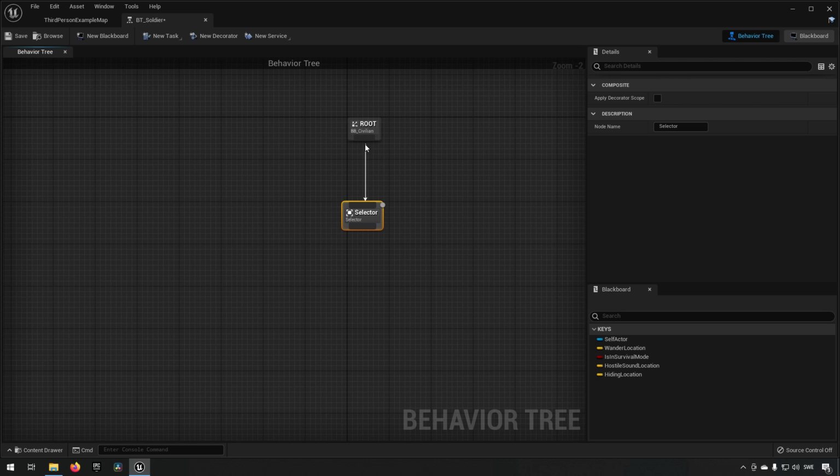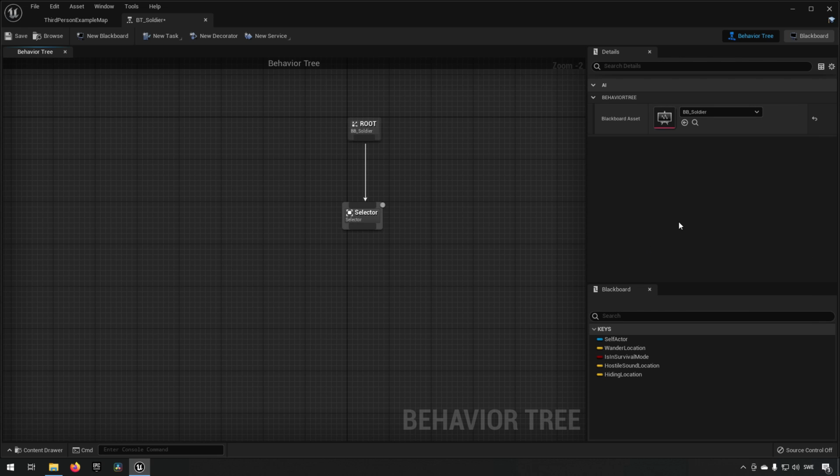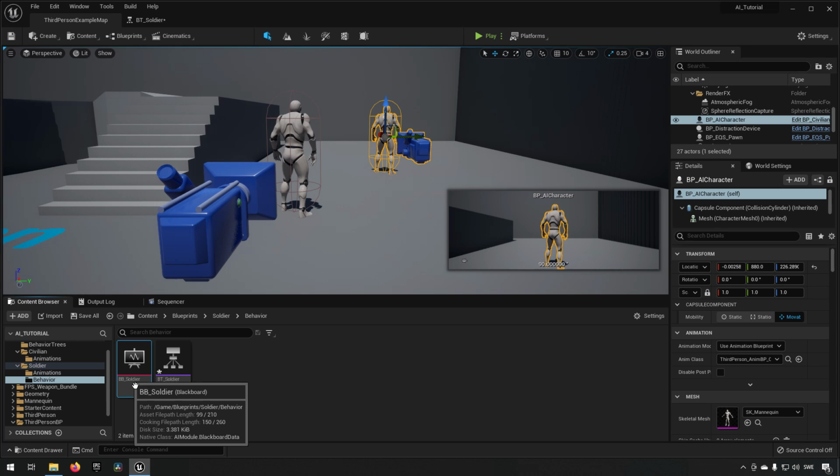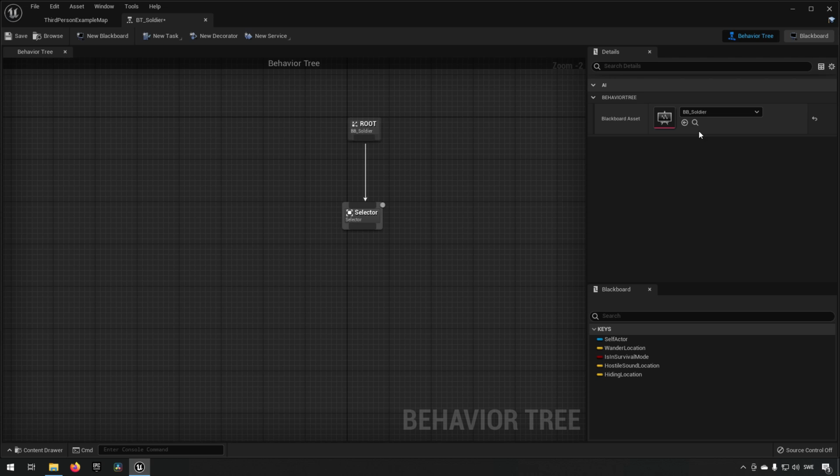So if you created a new behavior tree, you just create a selector over here and you're up to speed when it comes to that. Other than that, we need to also add our blackboard, and for me it by default has the civilian because that's the one I copied. So you can create your blackboard, which I would suggest you name BB soldier for blackboard, and then you add it to the behavior tree over here, and then we can save.